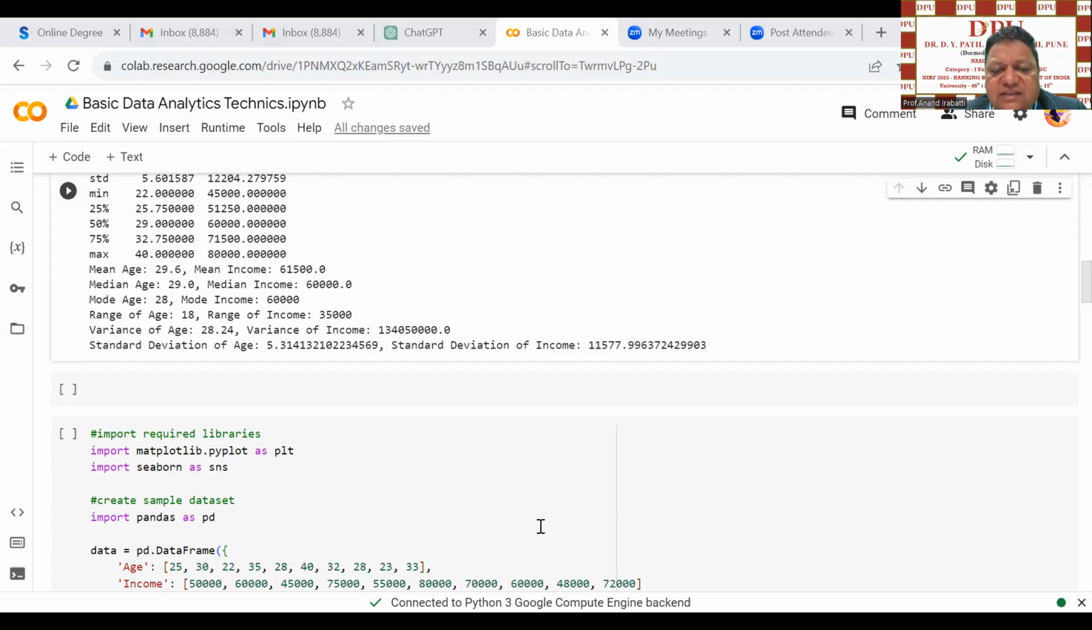So any other question, guys? Did you understand the concept of descriptive analysis, how we can perform descriptive analytics using Python, or how to perform descriptive analytics techniques in Python? Am I clear with the concept?